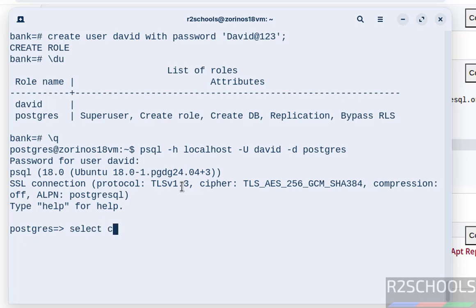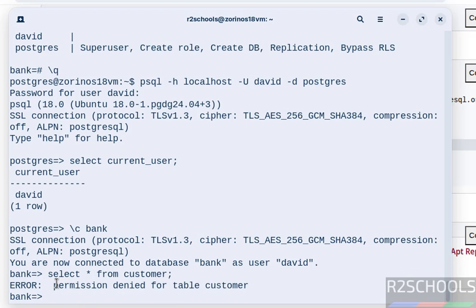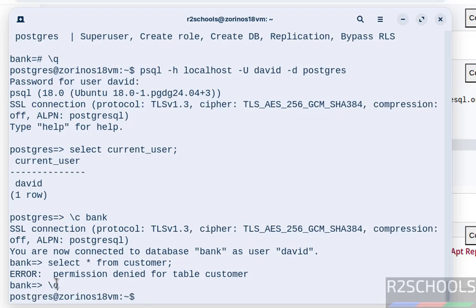Let us verify the currently logged in user. Select current_user. See, we have successfully connected to PostgreSQL server with the user David. Now try to access the database that you have created. See, you are now connected to database bank as user David. Now try to run the query against the table that you have created in this database. See, permission denied for table customer, because we have created user but we haven't granted any privileges. That's why we have received this error. So exit.